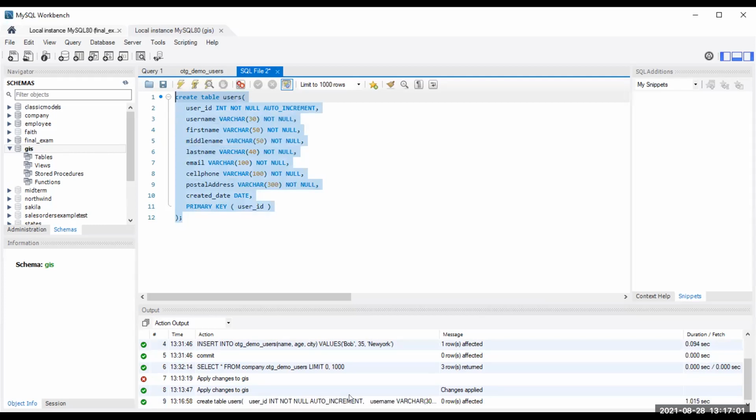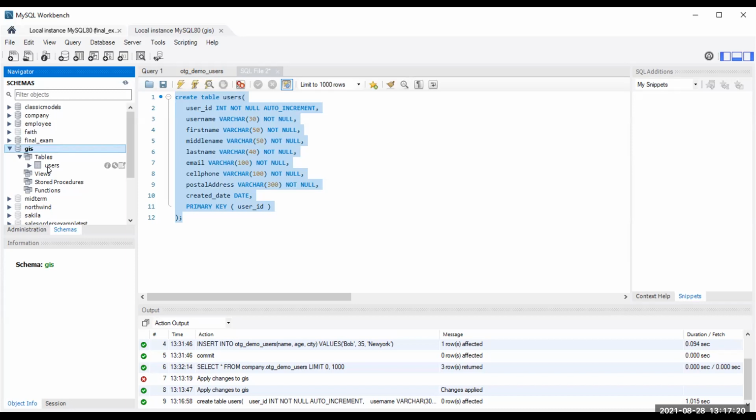You see, we just executed down there. So the table is created, the table's name is users. It's been added to the GIS schema. If I go ahead and refresh here, you're going to see there's a new table in there. So refresh, and then you look, now we have it.